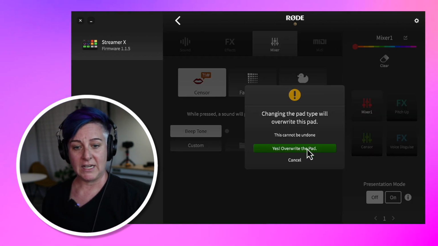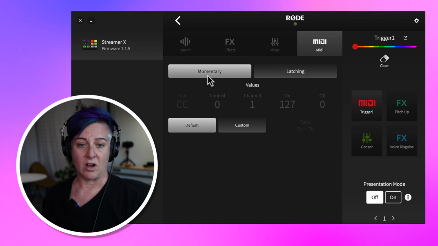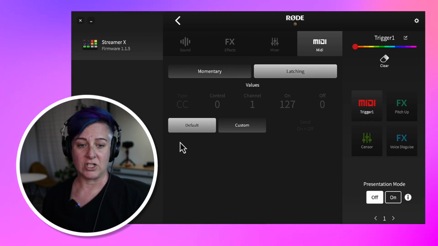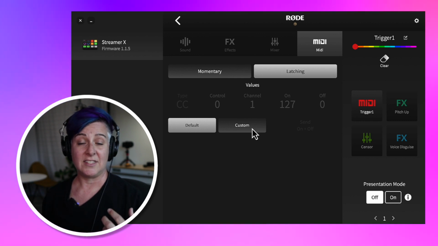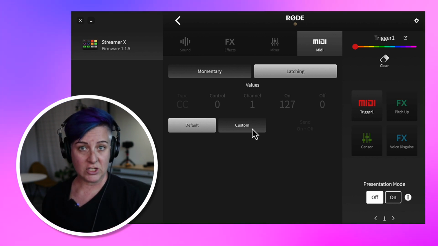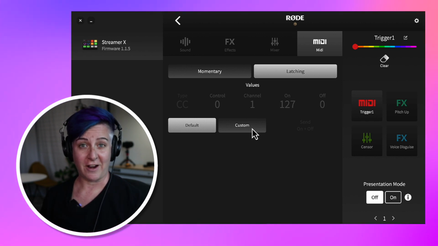And for MIDI, I'm not attached to a third-party software right now, but just so you know, what's in here is these are the settings: momentary, latching. You can do custom settings in here. And this is definitely an advanced feature. So if you are someone who uses a platform like Ecamm or OBS right now to do your streams, then this is available to you, which is very exciting for this little device to have this.